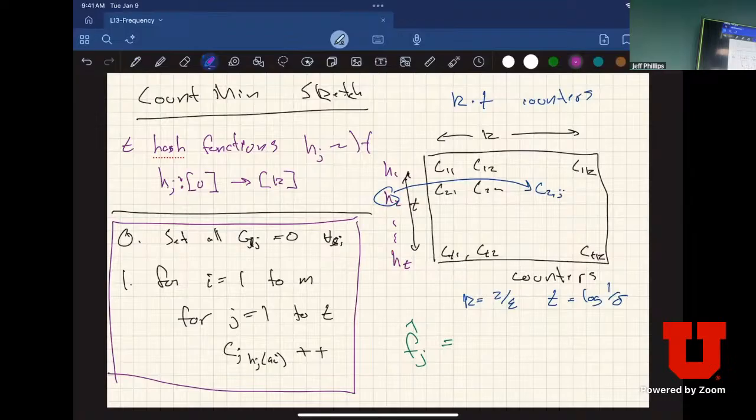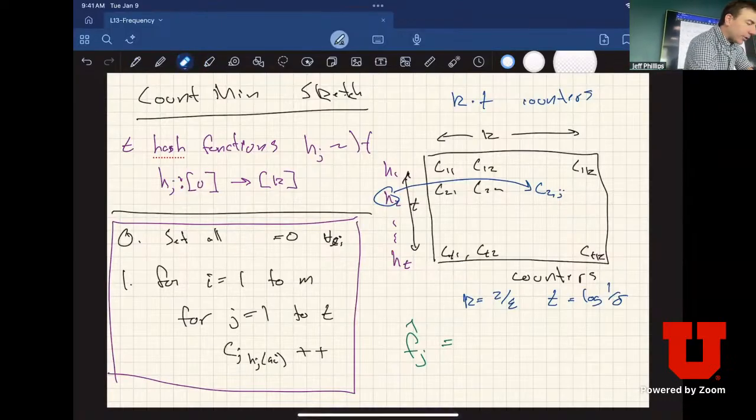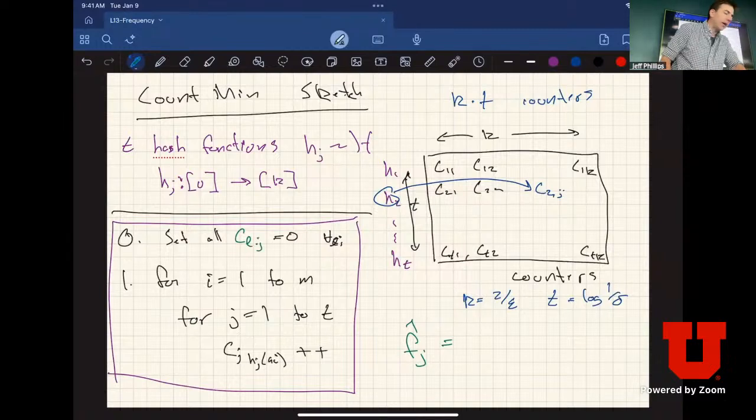I want to get an estimate of how many times I saw that jth IP address. So I'm not looking at the fraction, so I'm not going to divide by m here. But let's say I look at the second hash function for the IP address j, and I'll go and find one of the counters. Right? So I can do that.